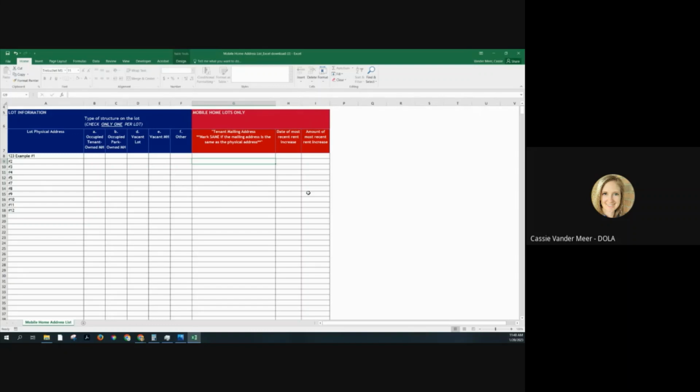If you cannot get that information from the seller, the next best thing we can potentially recommend is that you contact your individual tenants and see what their say is on what the rent increase and date was.